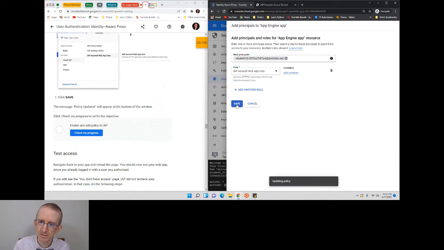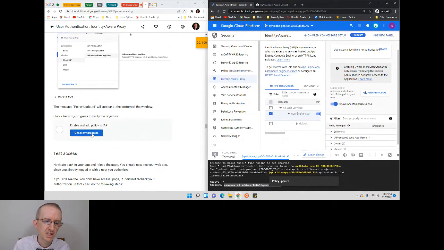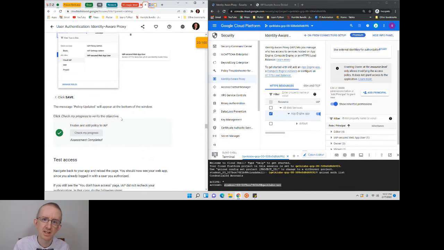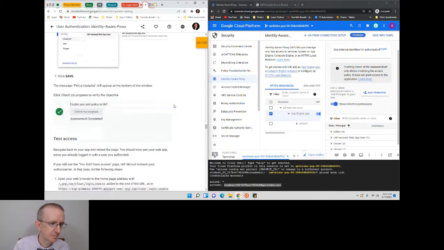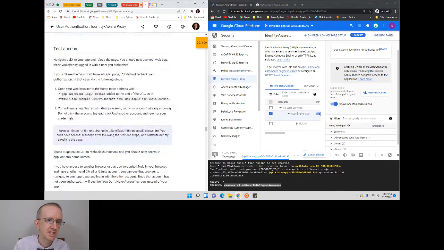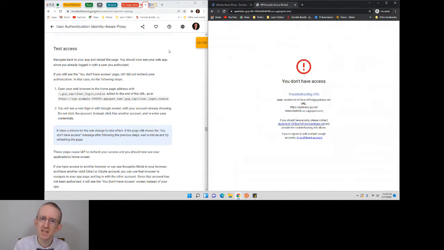Click Save. Okay. Now, after I hit check my progress, I should get to 50 points because this step was worth 30 points, I think. I remember that. Enable and add a policy. So that should show up pretty soon. Now, next is to test our access. So to test our access, they want us to go back to the page, but add this clear login cookie. So that's this page here. I want to add clear login cookie to the end of that address. And now we've got the 50 points. So we're halfway there.